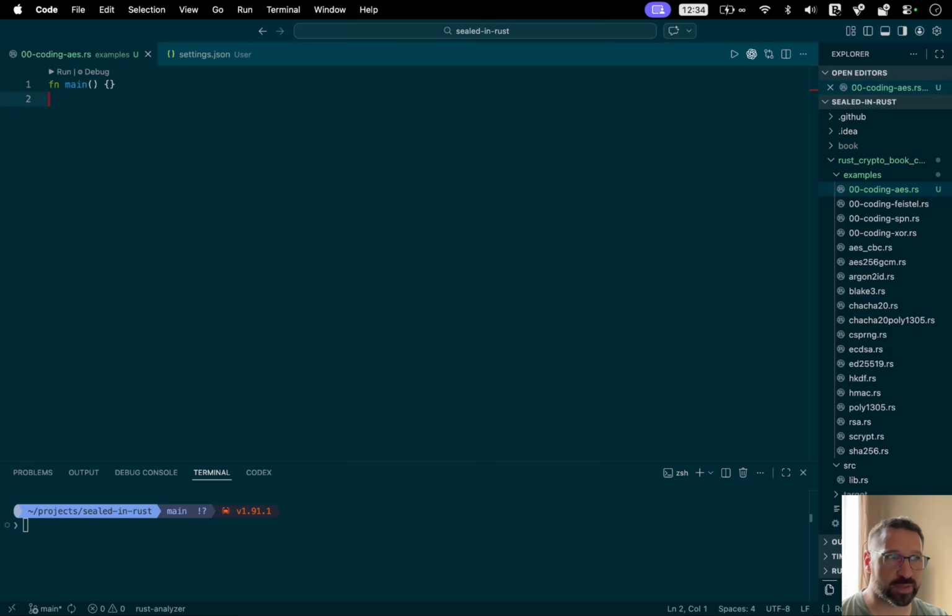Let's start with a big picture. AES was designed by two Belgian cryptographers, Vincent Rijmen and Joan Daemen. It was selected in 2001 by NIST to replace DES, which had become insecure. AES works on fixed size blocks of 128 bits and supports three key sizes: 128, 192, and 256 bits.